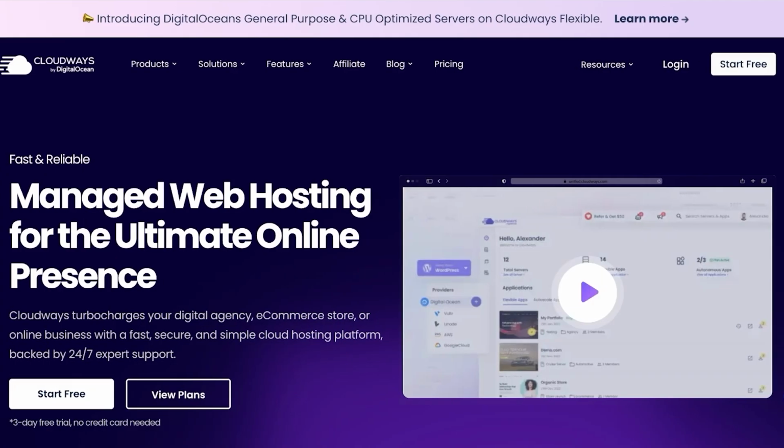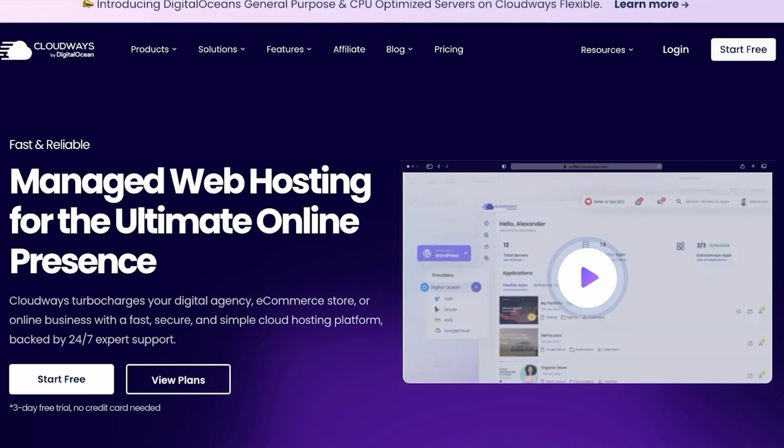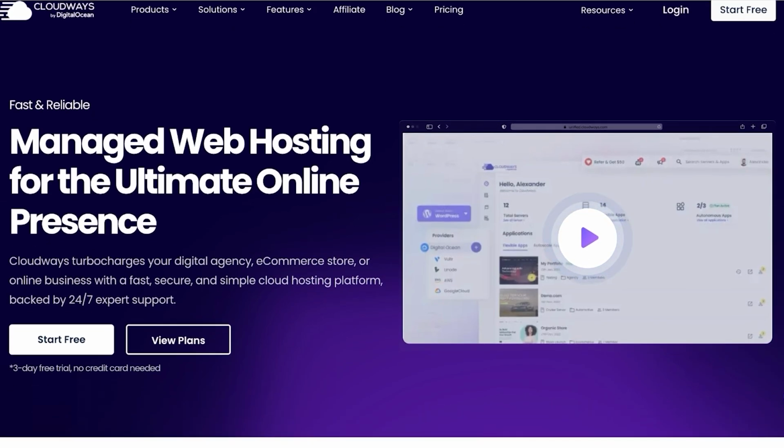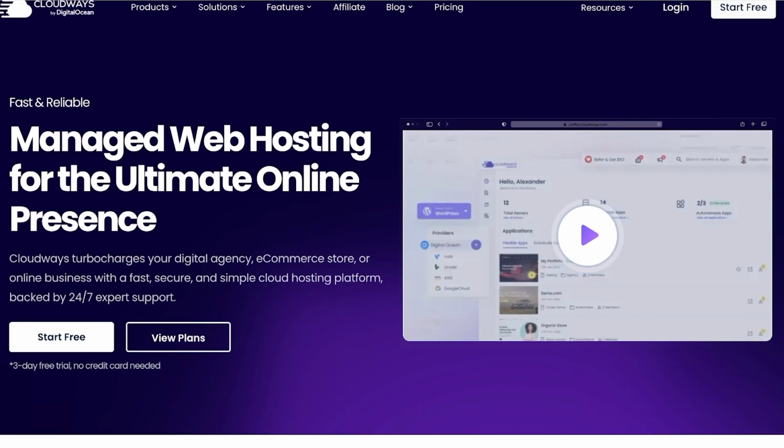So to sum it up, Cloudways is an amazing tool. The pricing is flexible and transparent. You pay for what you use, and it is a huge step up from traditional shared hosting. So which Cloudways plan will you choose?